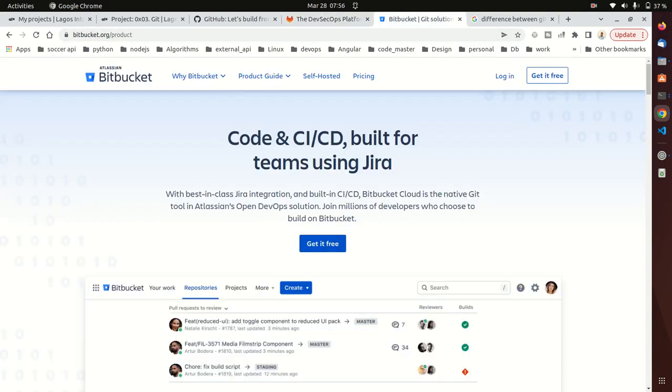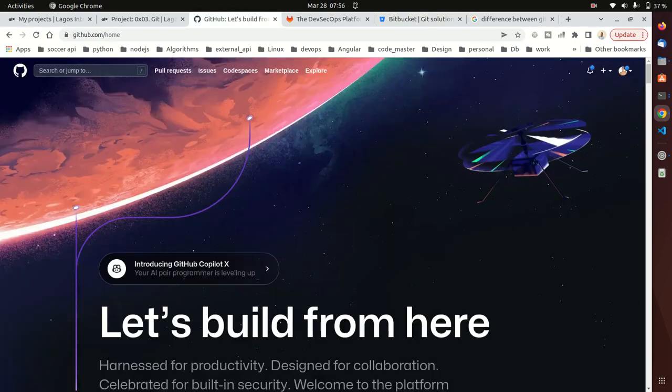One thing I want you to know is you can push your code to GitHub, GitLab, and Bitbucket. They all use the same pattern, right? And you can even push your code simultaneously to Bitbucket, GitLab, and GitHub. It all works. All you need to do is to set the origin.